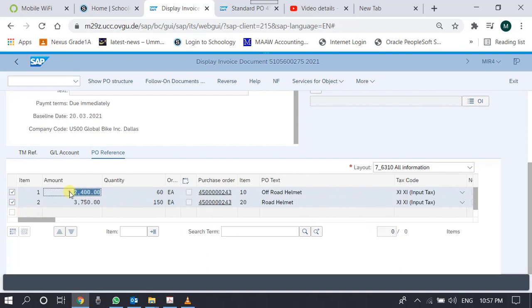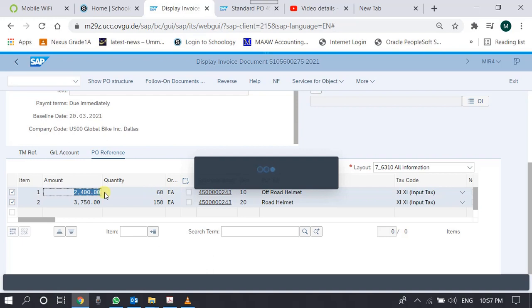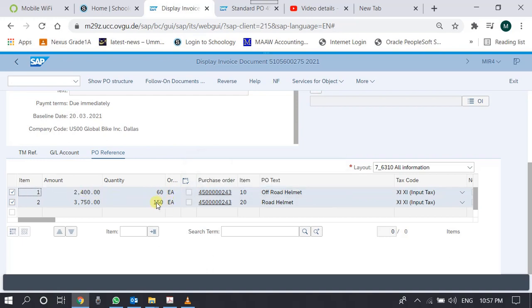Let's focus on the amount. For the first line item, for which 60 units were delivered, the amount is 2400, and for the second line item in the invoice, for 150 units, the amount is 3750. This is the description of the material from the PO text, and this is the corresponding PO number. This way we can display an invoice if we want, and right from here we can tunnel into the purchase order number if we want.